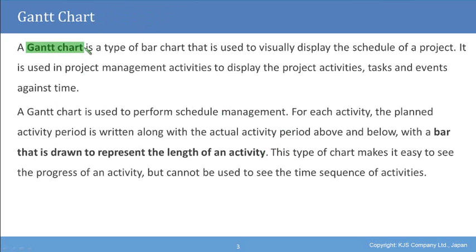A Gantt chart is a type of bar chart that is used to visually display the schedule of a project. It is used in project management activities to display the project activities, tasks, and events against time. A Gantt chart is used to perform schedule management.